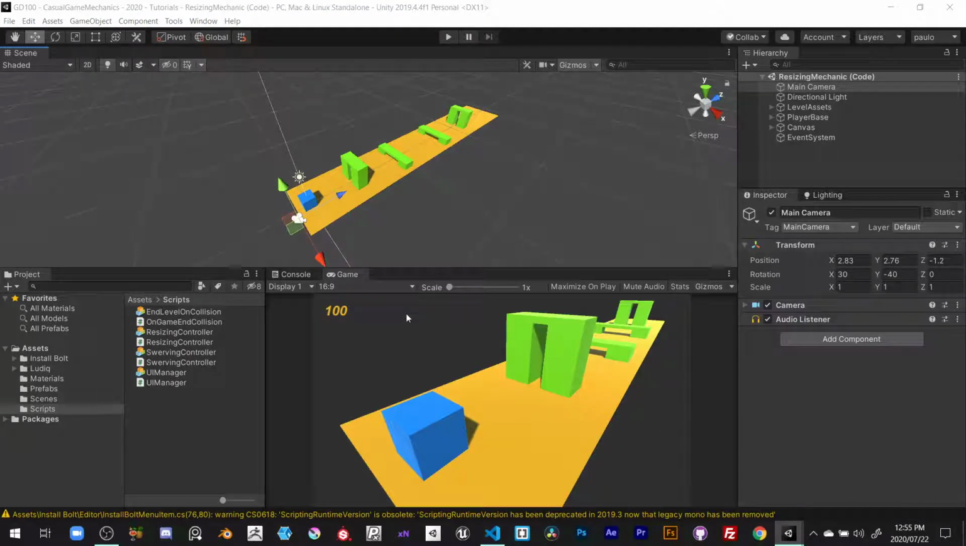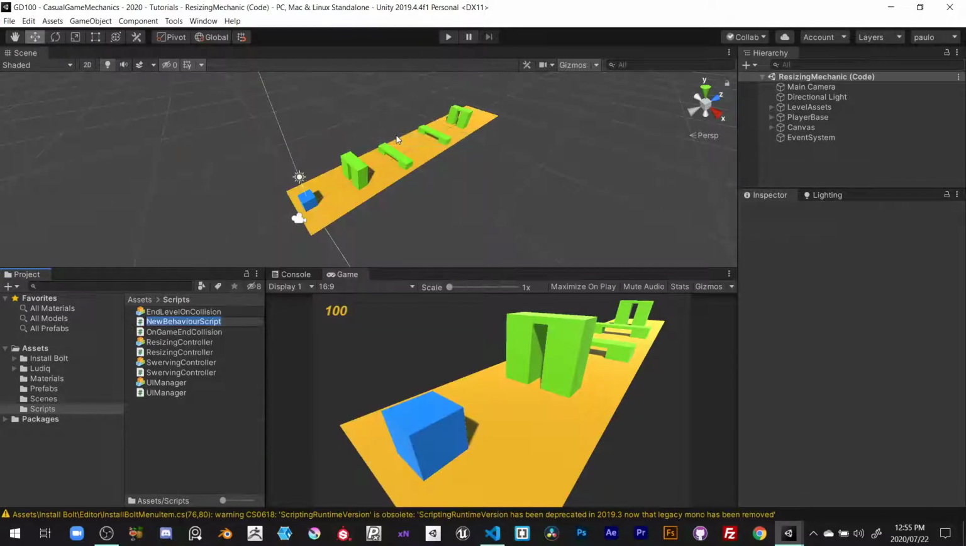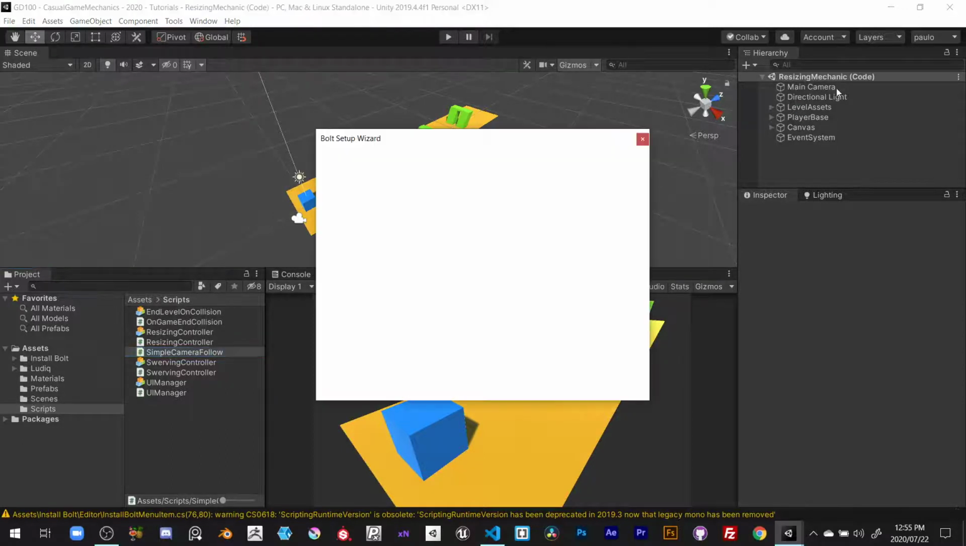This is a very basic camera. There's no orbiting around the player, none of that kind of stuff. It's just a very simple camera. So we're going to right click and start with a new camera script. Let's call this simple camera follow, and allow it to recompile.